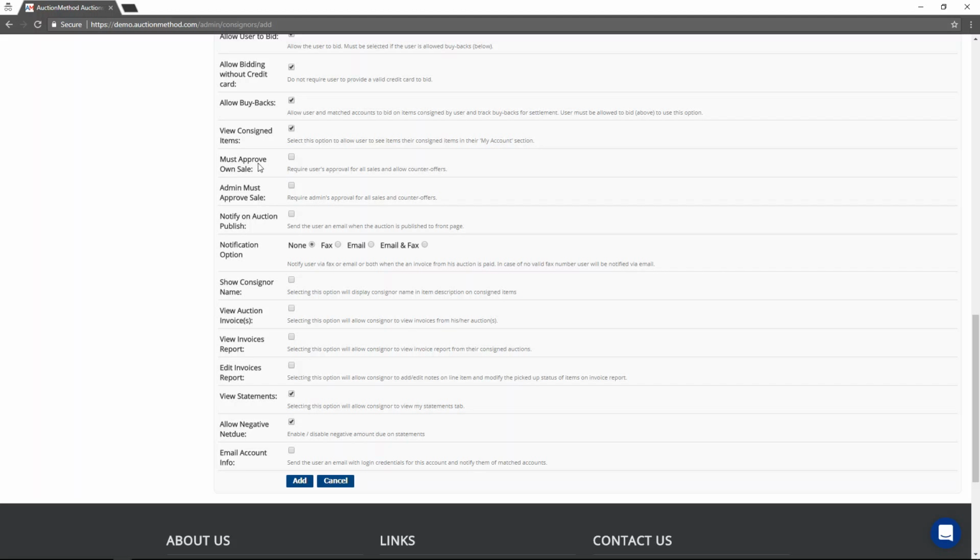The checkbox below that where it says must approve own sale, if this is checked, then no items will be invoiced following an auction until after the consignor has logged in and either accepted or rejected the bids or placed a counter offer. Similarly, you can require that administrators must approve the sale. It's the exact same thing as above, but instead of it being a consignor who must approve or counteroffer, it's the administrators who must approve, reject, or counteroffer. Neither one of these are normally used.